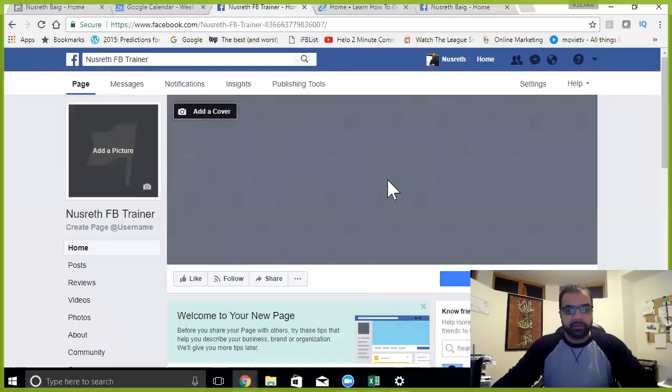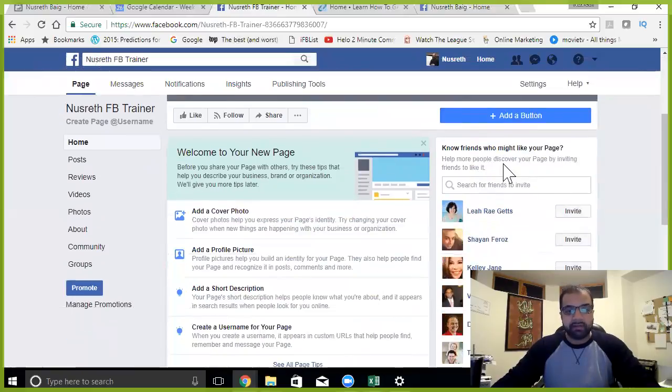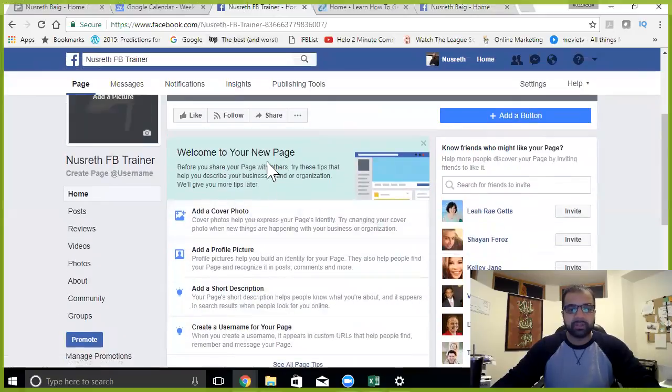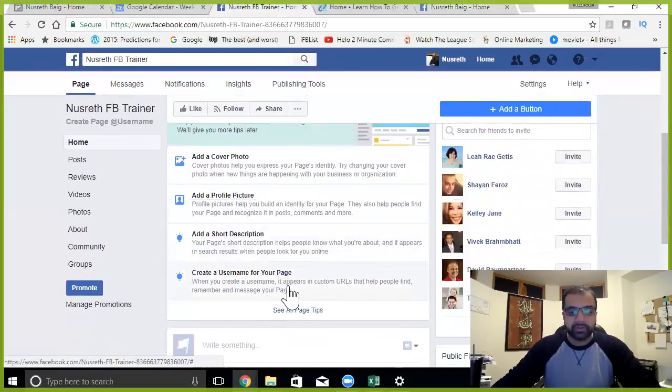So again, you're going to fill in that spot. You're going to add a button and have it however way you want. They actually share with you a couple of things that you should do. Welcome to your new page. Add a short description, create a username for your page, see all pages, and so on and so forth.